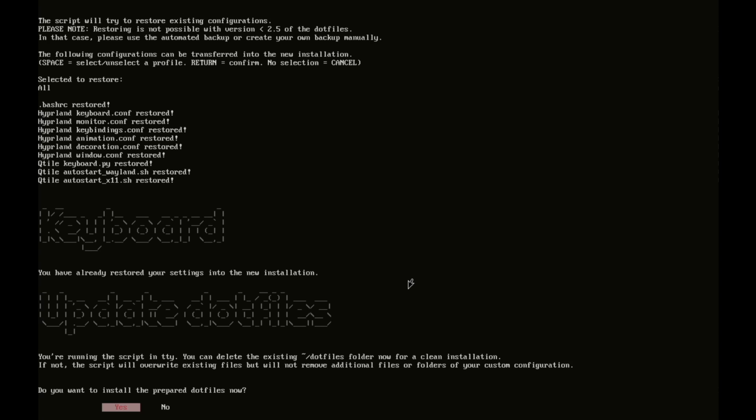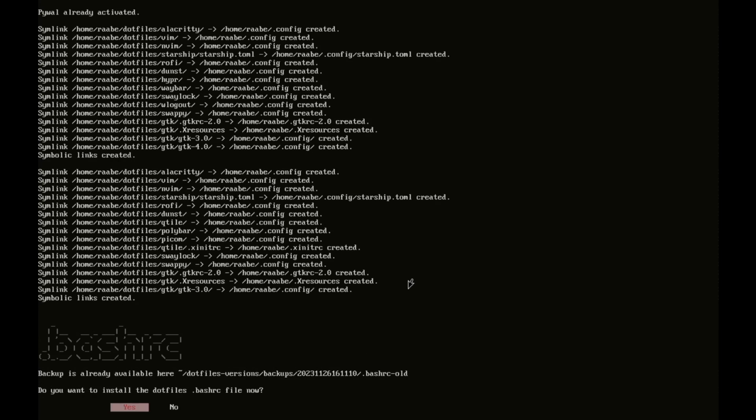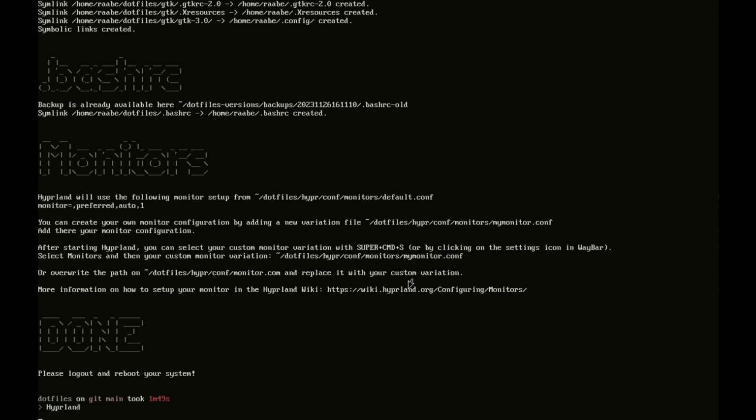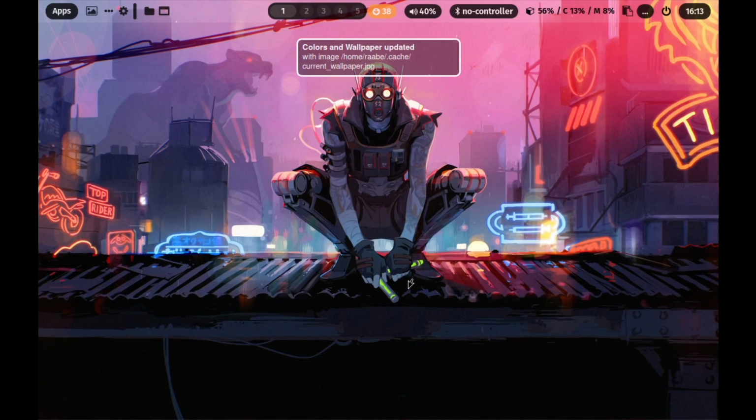The script will now copy the new .files from the prepared .files folder in the .files version into the .files folder. And now it's done. Bashrc, yes, and we are ready to go. Let's give it a try and start HYPRLAND. And here's HYPRLAND in the new version 2.6. That's it. This is my .files version 2.6.